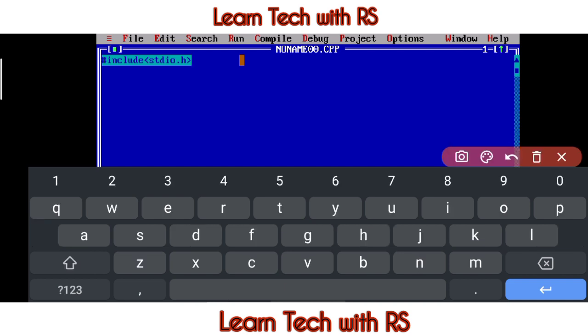Here you have to remember that std stands for standard, I stands for input, and O stands for output. Simple, right? And h stands for header file. A header file is something that comes in the head. So you have to learn these basics. I will guide you throughout the program in whatever manner. Then enter.